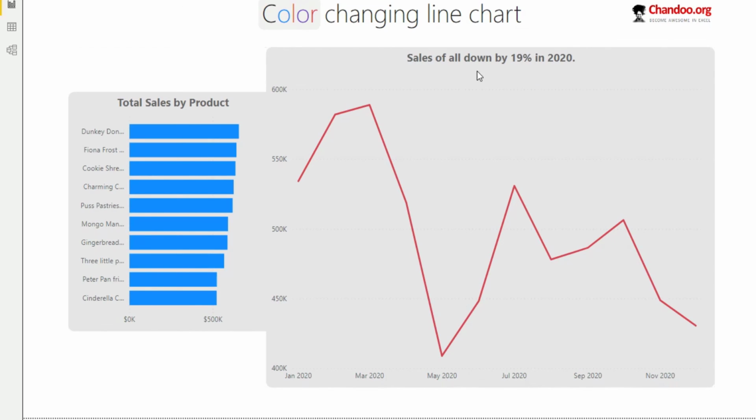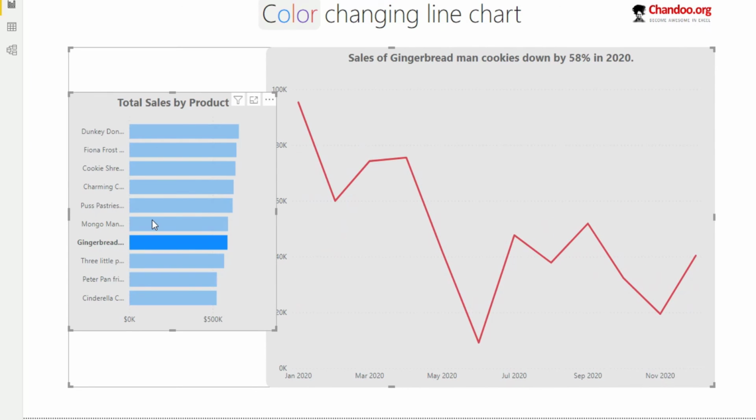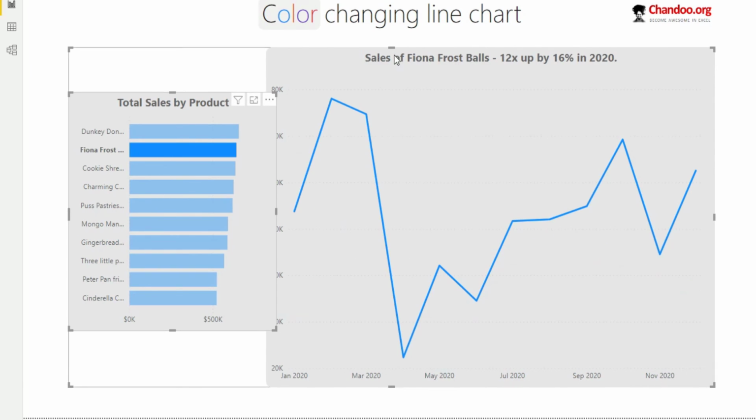I also use conditional formatting to get my title dynamic, so I can select a product and then show the line in a different color. I can also say sales of Mango Licks down by 7% in 2020, hence the line is in red color, whereas something else is in blue color, like Fiona Frost Balls are up by 16%.